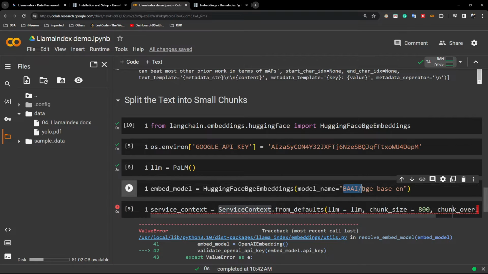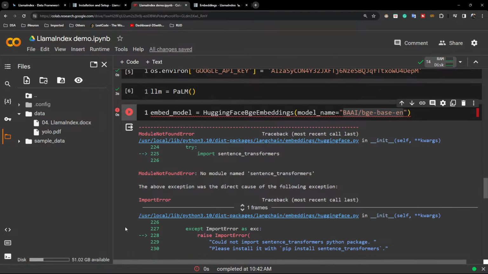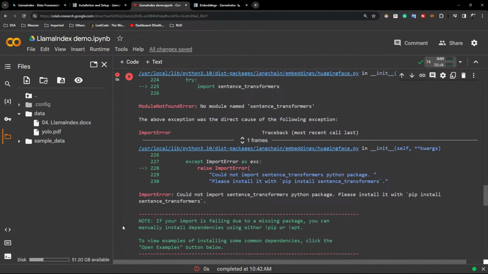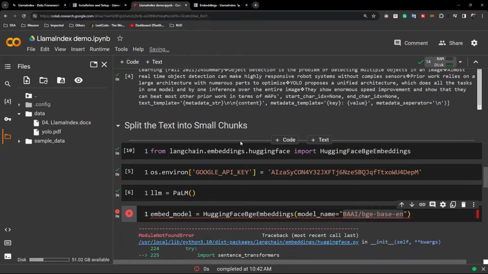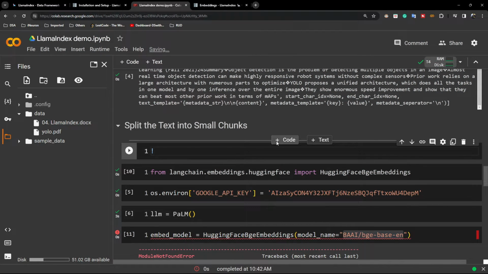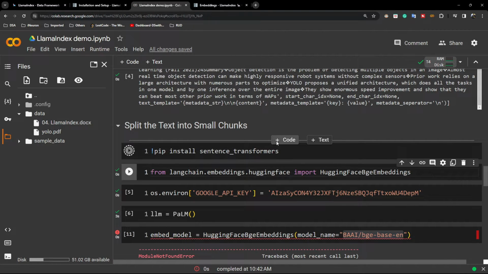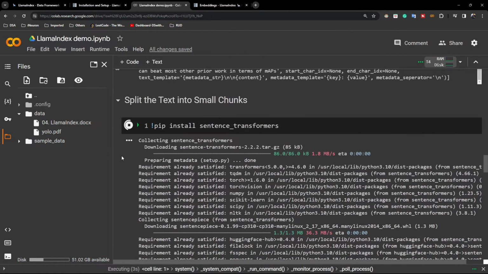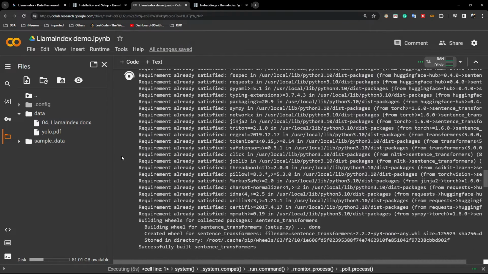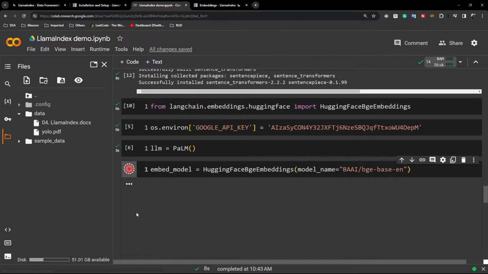Now here I'll be using this model. This is the model available in Hugging Face. This is the embedding model. So I need to install something called sentence transformer for this. So this is the command. Let me install it here. Done. Now let me import it.